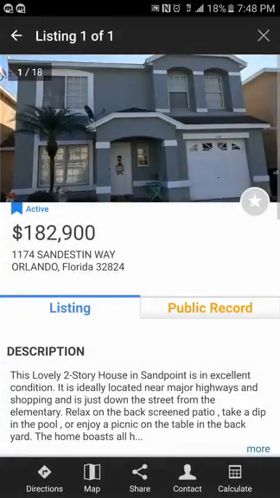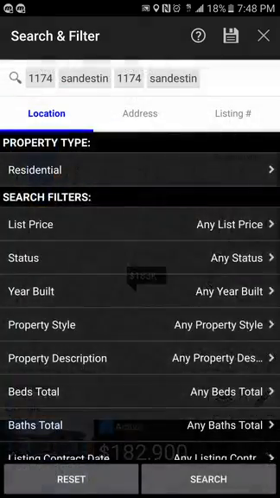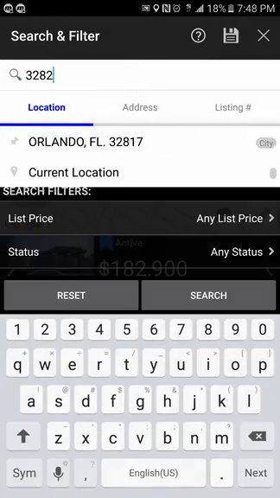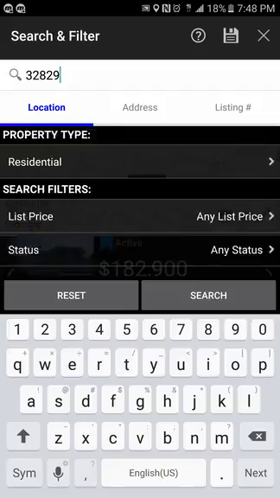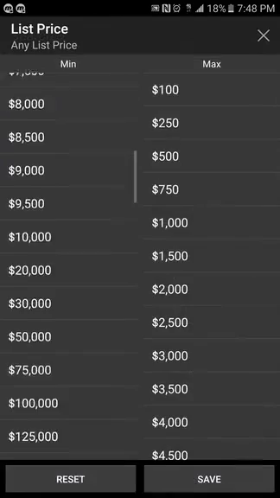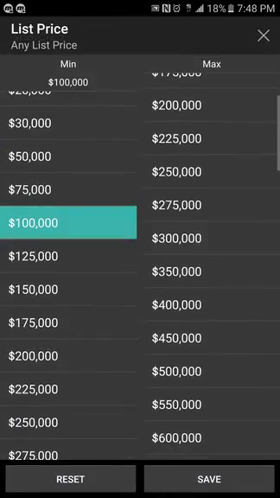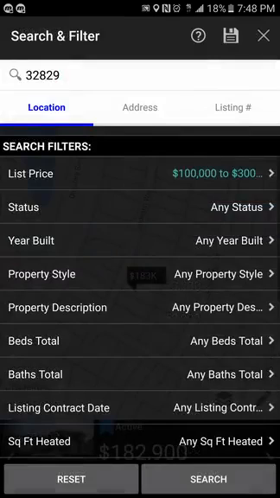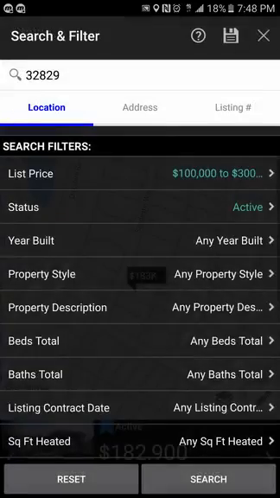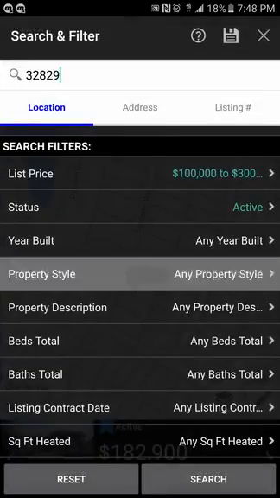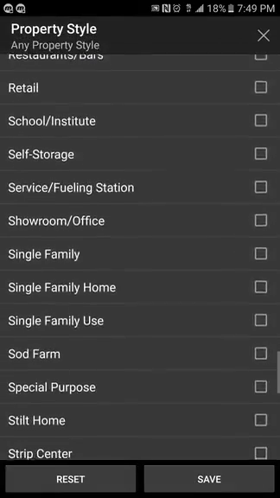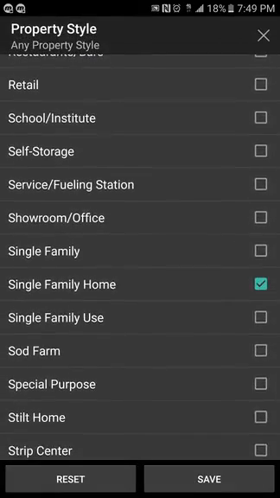You get the point. So another thing that I can do on here is I can delete that, and I can type a specific zip code, so 32829. But I want to make sure it's an active listing, right? Well, actually, I want to put in a list price. So let's put 100,000 to 300,000 and save. And then I want to put active status because I'm looking for properties that are actually on the market. Property style, let's look for single family home or townhome. Sorry, I know this might be making you dizzy because I'm going so fast.